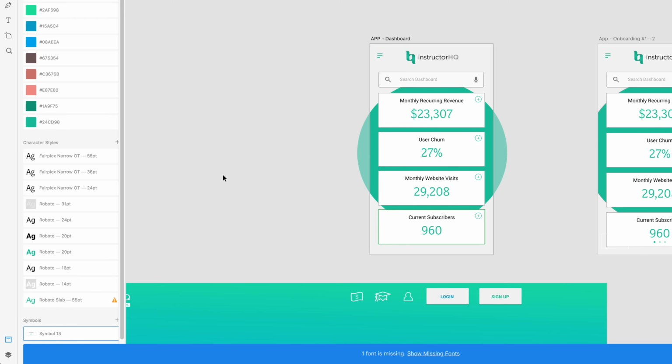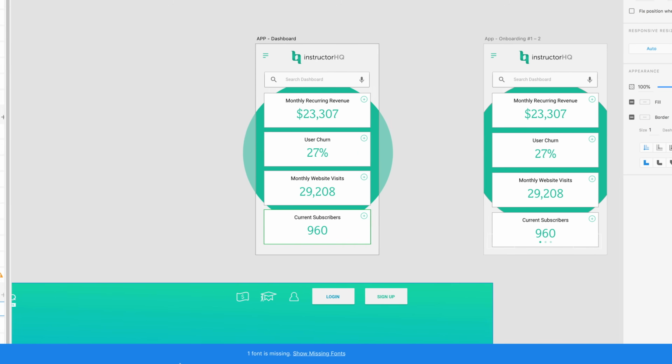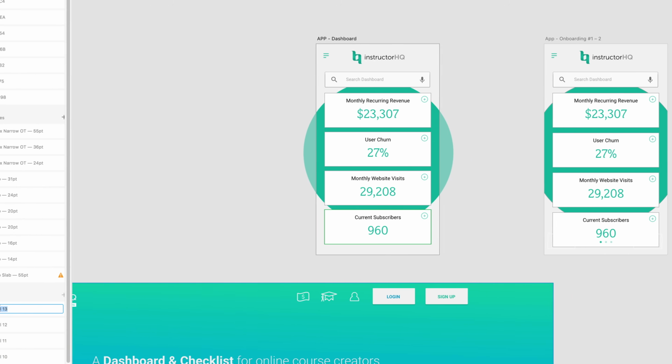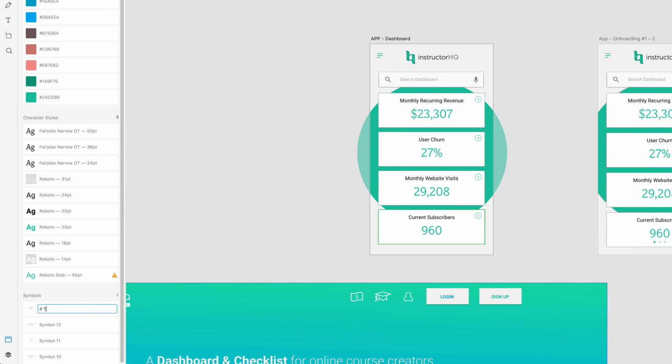I should give them names. Where's my symbols library? Go away, missing font. This one here is going to be the 4th tile. Tab down is really handy in XD, so you don't have to keep double clicking. 3 tile, 2 tile, next one, 1 tile. So I've named them all just to make it a little bit easier in After Effects.